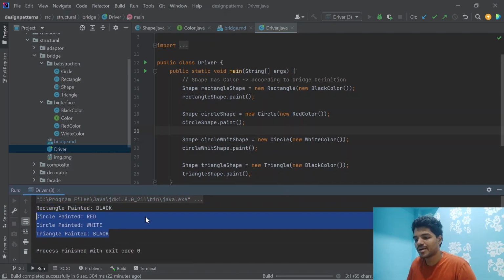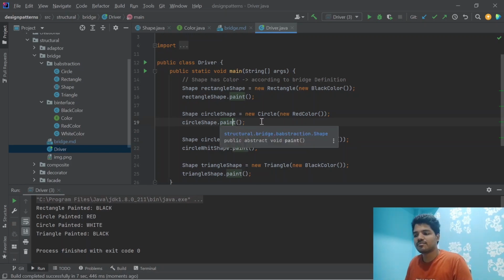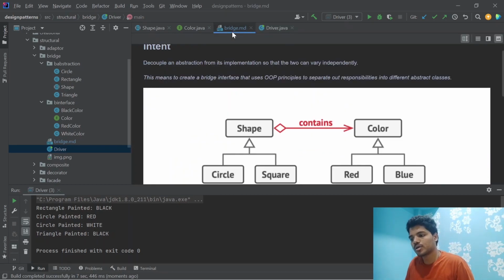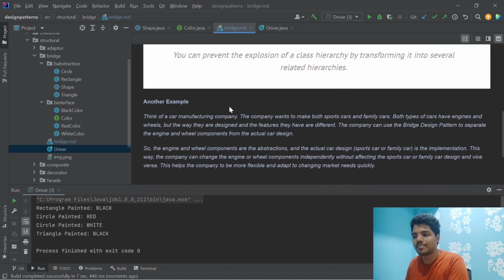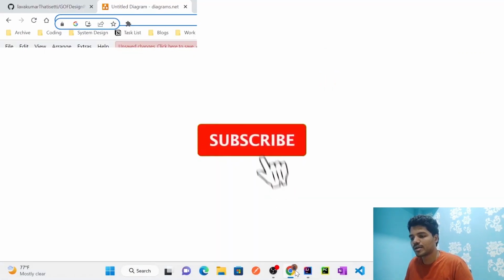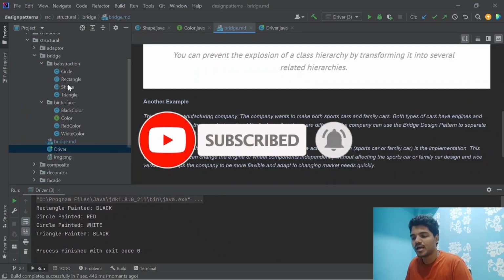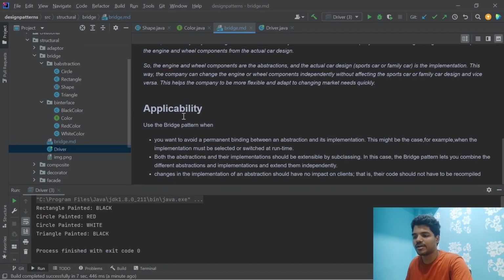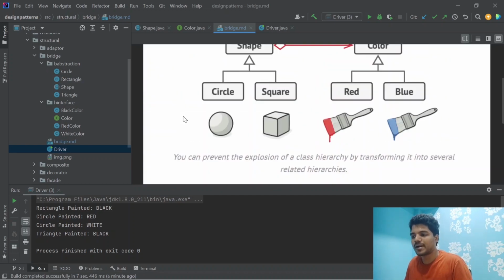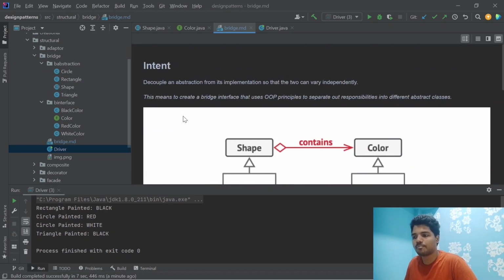If you run the program, it will print exactly like this: rectangular painted black, circle painted red. Bridge pattern is one pattern which you may not get in the first go. You need to rewatch the video multiple times. I have shared this MD file on GitHub, so you can go and rewatch my video or my example, and also all the information which I provided. Bridge pattern is also one of the important patterns in the structural design patterns because it's very hard to understand.